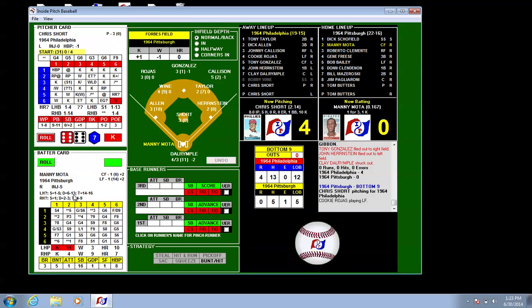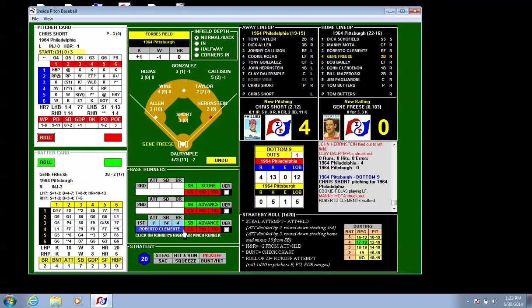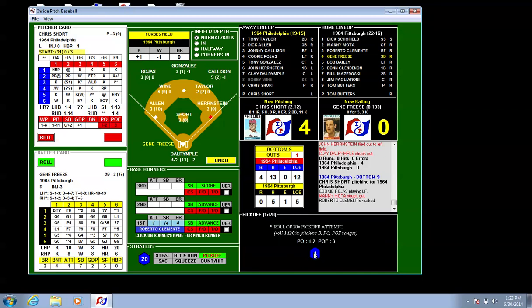K results. 7 is a 1-11 strikeout. Clemente, who's 1 for 2, gets the walk, and the 3 is then 1-7. So Clemente walked for the 2nd time. Now we have a pickoff possibility. A 1-2 will be a pickoff. A 3 would be a pickoff error. 4-20 will be nothing. Click that, and we get the 4, which is just beyond range, so it's nothing.